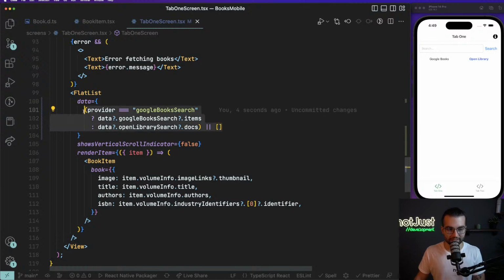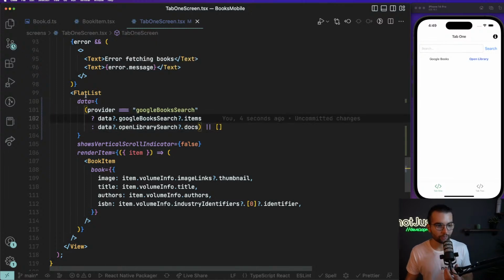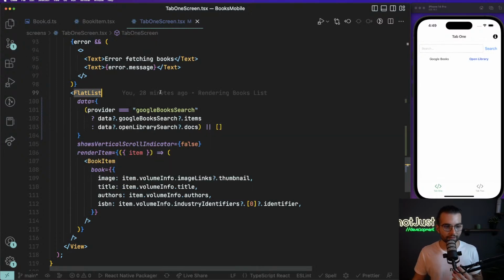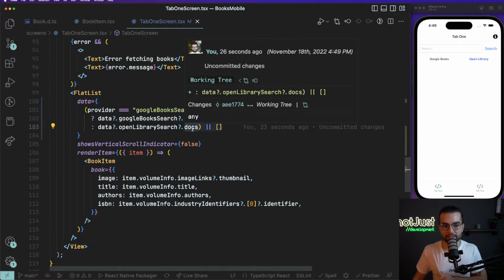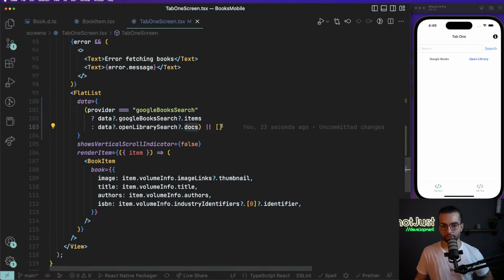So look at this syntax and let's recap. We will send to the flat list data depending on what tab we have currently selected. If the tab currently selected is the Google Book Search, we're going to take the items by accessing data.googlebooksearch.items. Otherwise, we're going to take it from data.openlibrarysearch.docs. Docs because this is how their API is returning the data for us.